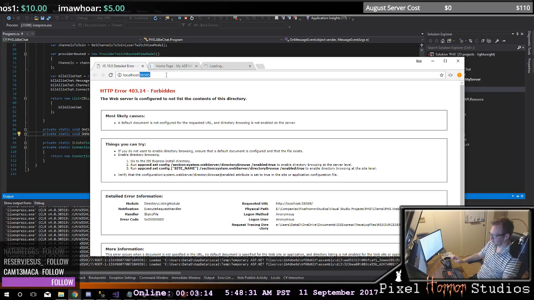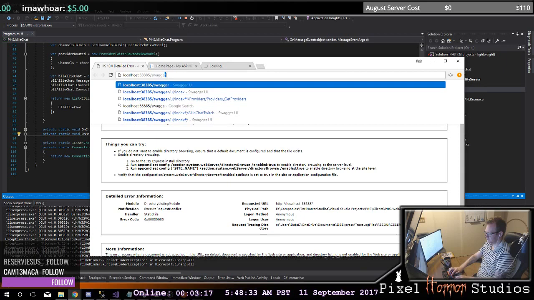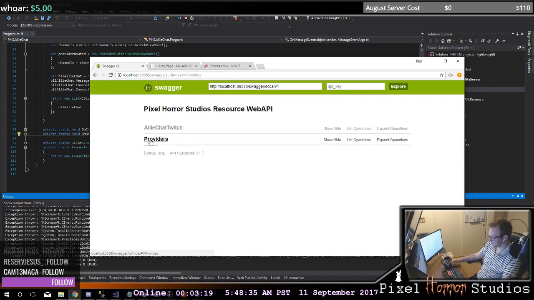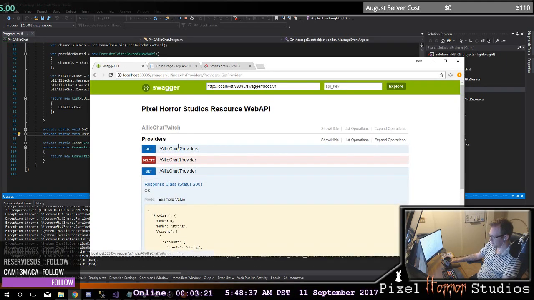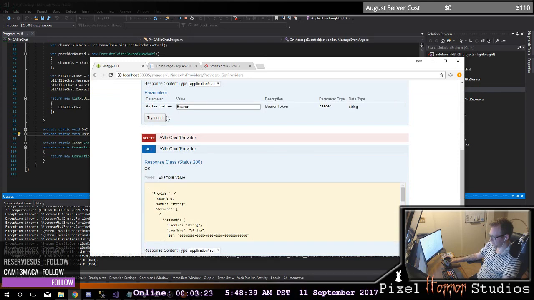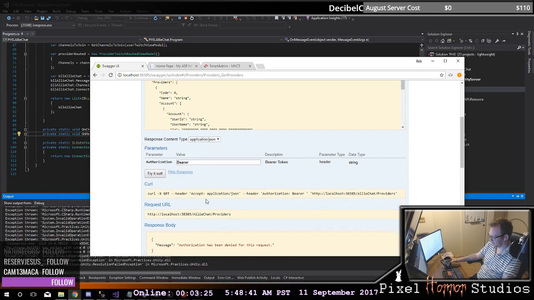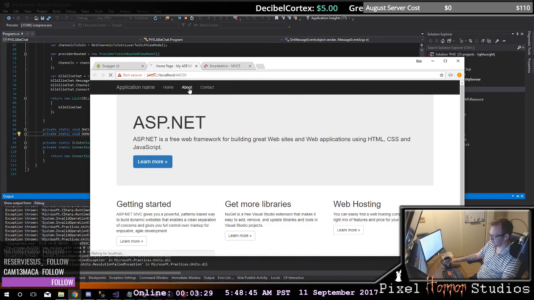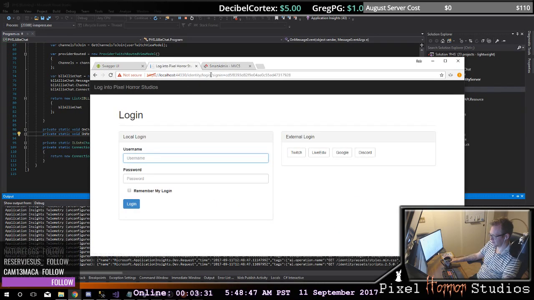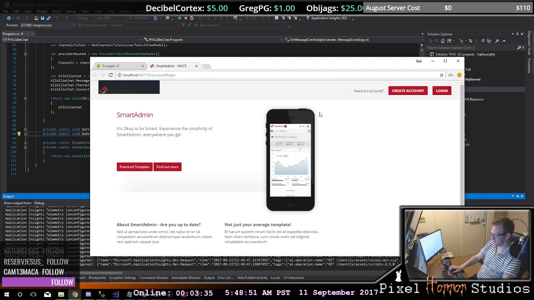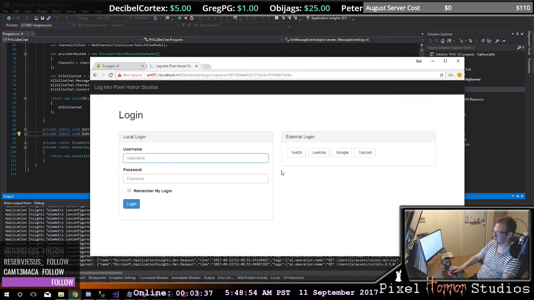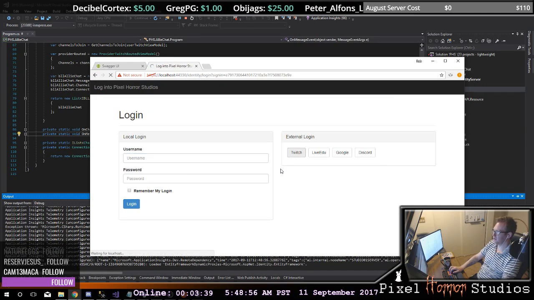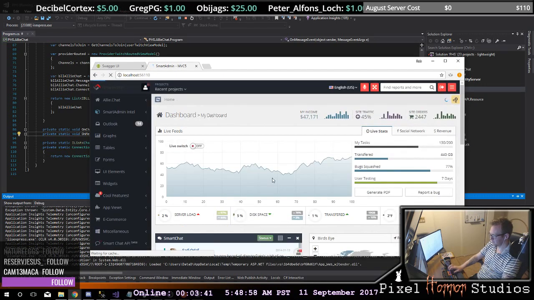So here, you can see that this looks pretty good for the web API, because when we jump on the Swagger here, you can see that we do get our providers. And if we hit it, it looks like it wants some kind of authorization that I currently don't have in it. But if you look over here, looks like my identity server is running as well. So that's fine. And then when we log into this account, it's going to allow me to log in with my Twitch, I believe. And there we go.